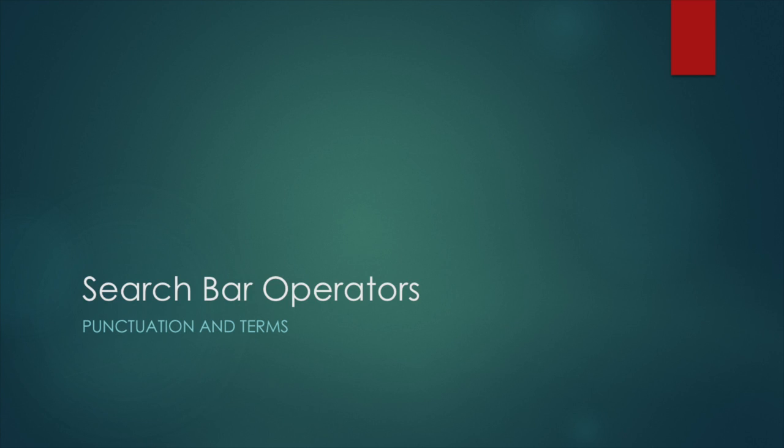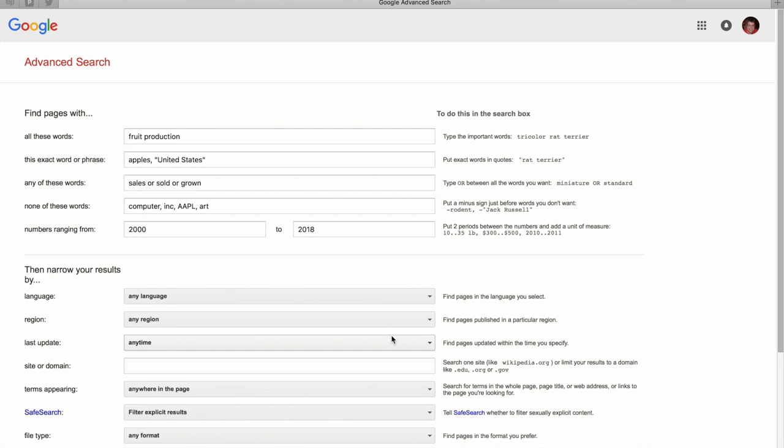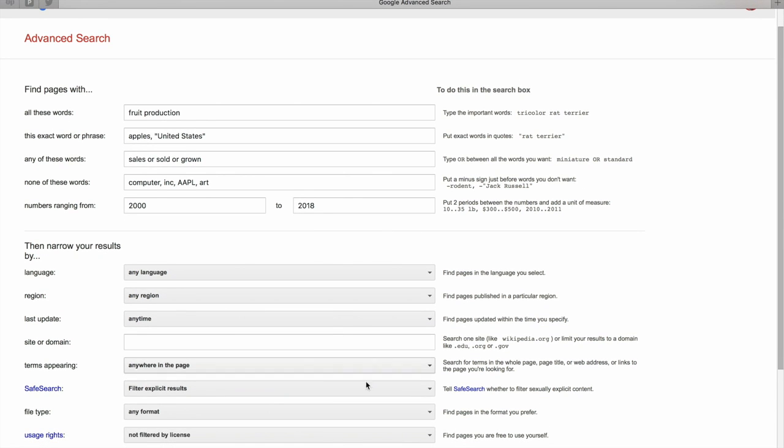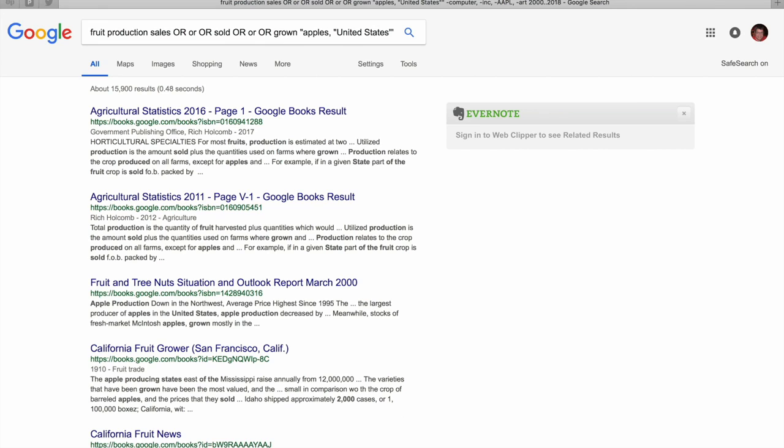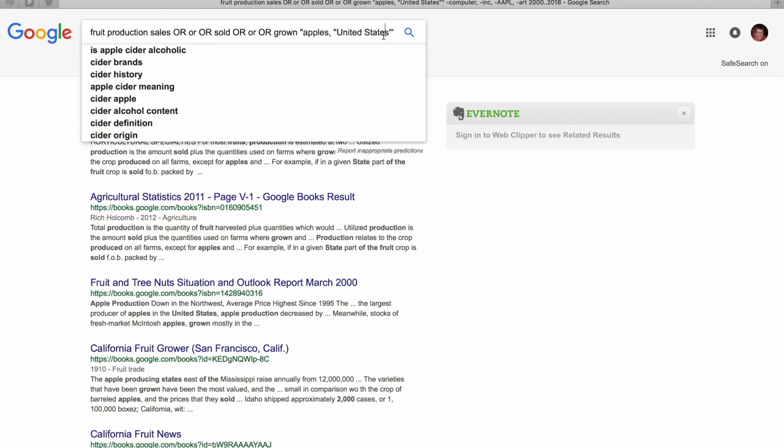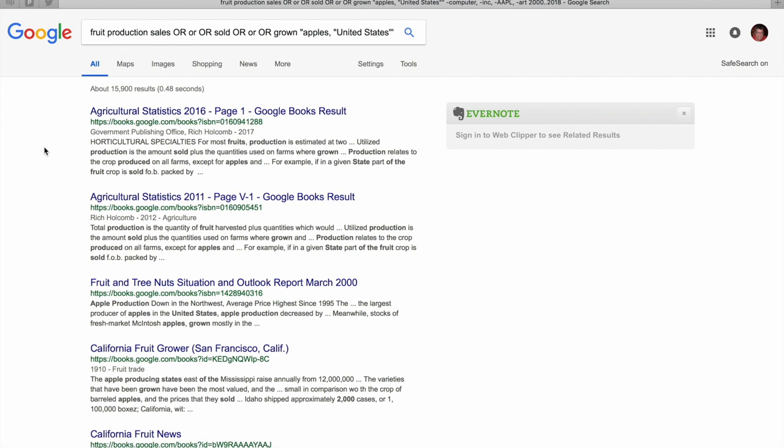Let's look now at search box operators. Staying here on the advanced search page for a moment is really a good way to introduce the concept of operators. Operators are any punctuation or terms that you would add to a search. You may have noticed when we did the search for apple production or fruit production up here in our search box, a lot of things were added. Ors, quote marks, let's scroll over here, minus signs for what we didn't want included. Those are the search box operators I'm speaking of.